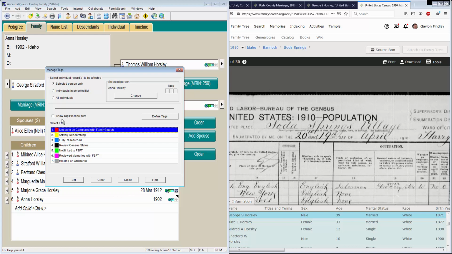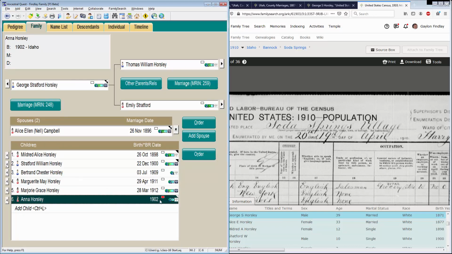And before I set this, I want to turn on this special option that I want to see the tag placeholders, because that makes setting tags easier in the future. I'll set the tag. Anna now has the tag set, and there's placeholders where I can easily set other members of the family. Now let's take a look at the 1920 census, see what else we can learn about this family as the family gets a little older.